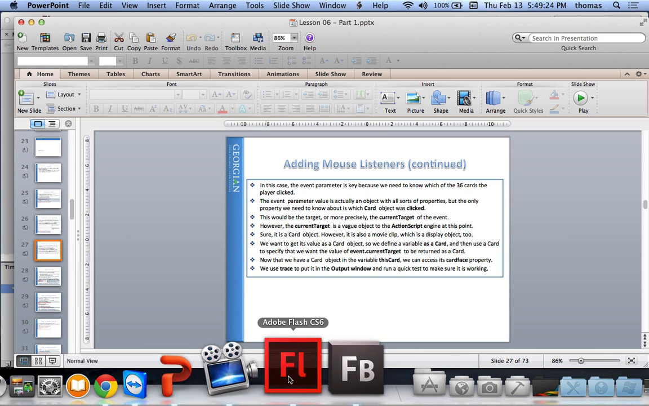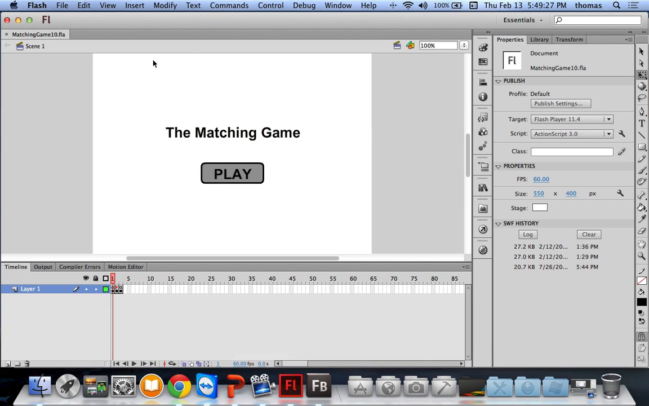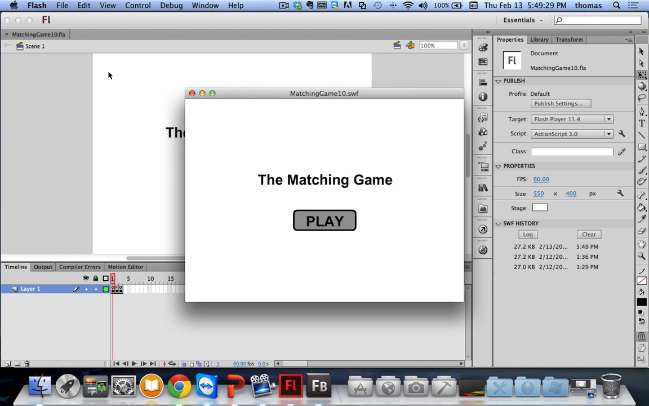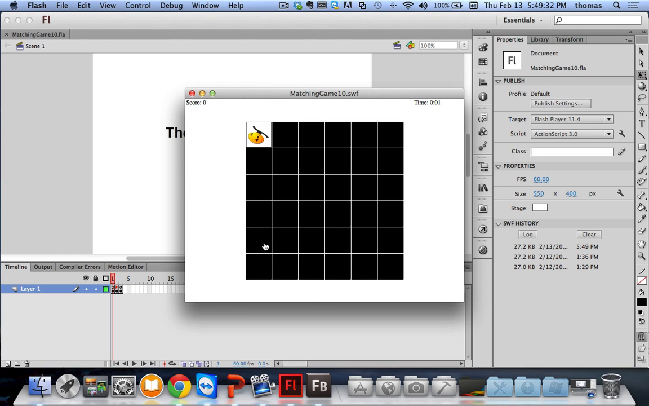So the final movie looks like this. Okay, so here's game 10. I'm playing it. And then it flips over, right? And the little animation, flips.